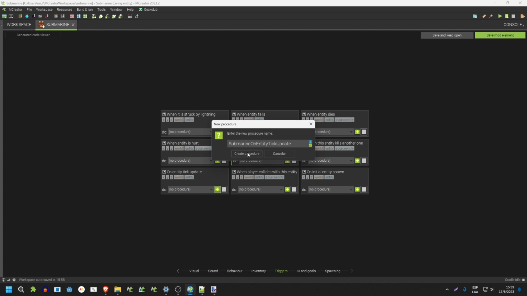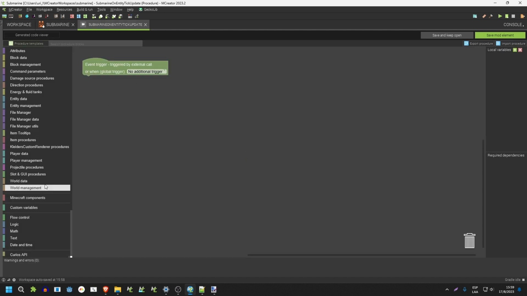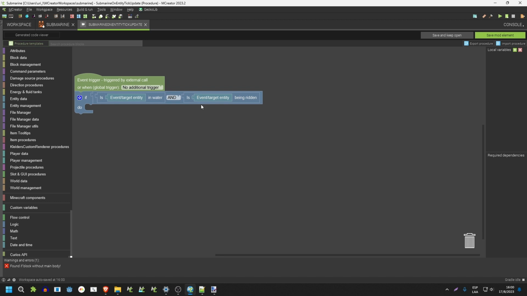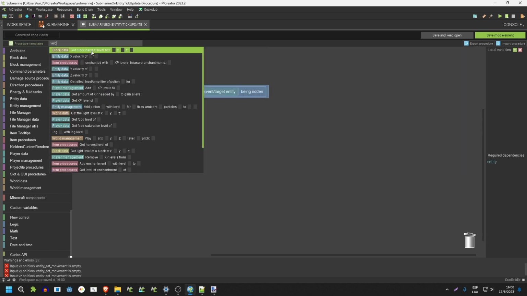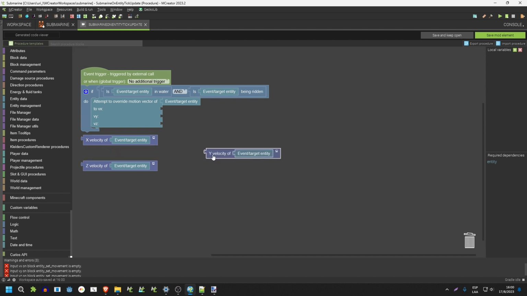Now we need a procedure. On entity tick update, you will need to add the following. First, we need to check if the entity is in water so that we can make sure we are not flying everywhere and that it is being ridden. Then we need to add a motion control. We don't need Y velocity.